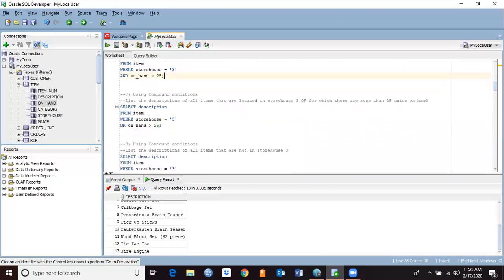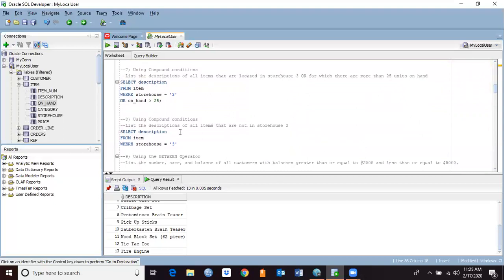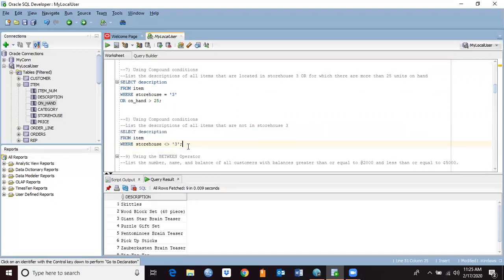So now I'm moving on to number 8 here. Description of all items that are not in storehouse 3. So where storehouse, I'm gonna say not is indicated by this symbol here, less than greater than symbol. Okay, so it's gonna give me all the description where the warehouse is not 3.